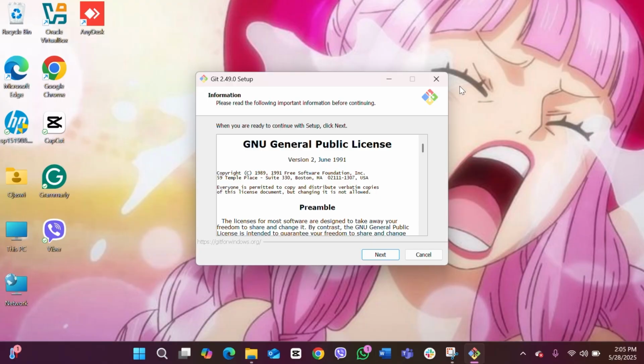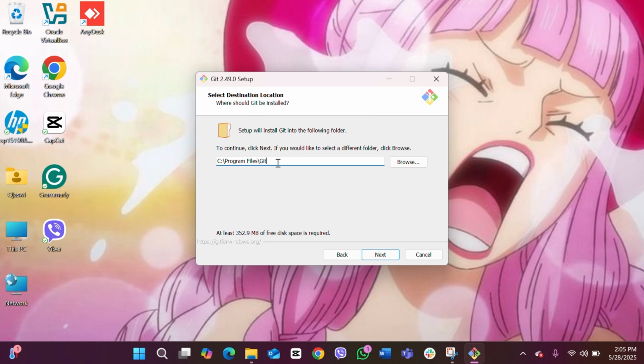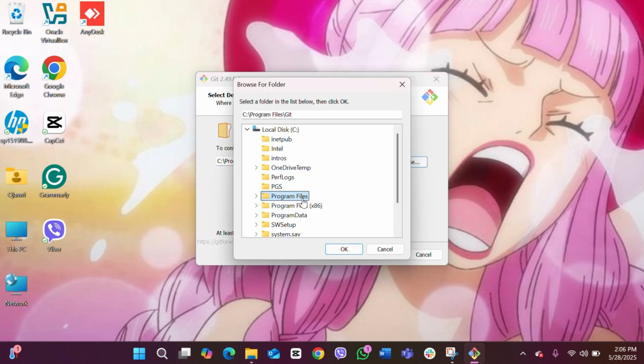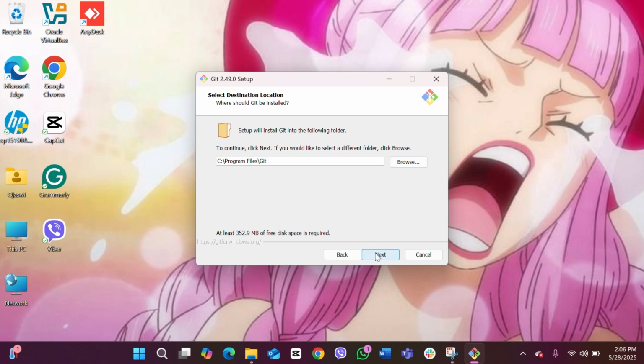And you will be getting this kind of pop-up. All you have to do is click on next. And this is the location that Git will be installed on. You can simply just change it by clicking on this option, browse right here, and put it wherever you want. For now, I'm going to leave it on program files. So I'm going to click on OK and then click on next.